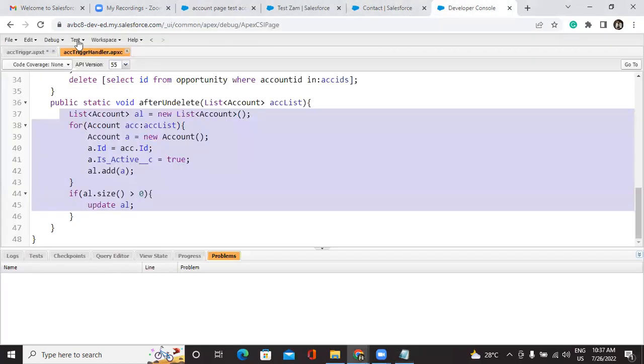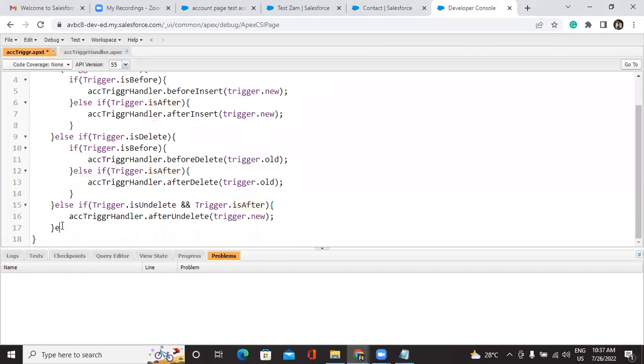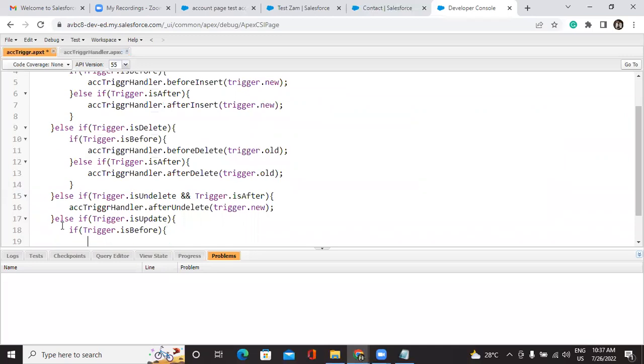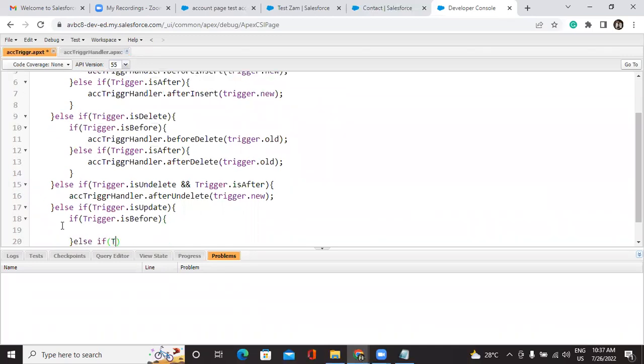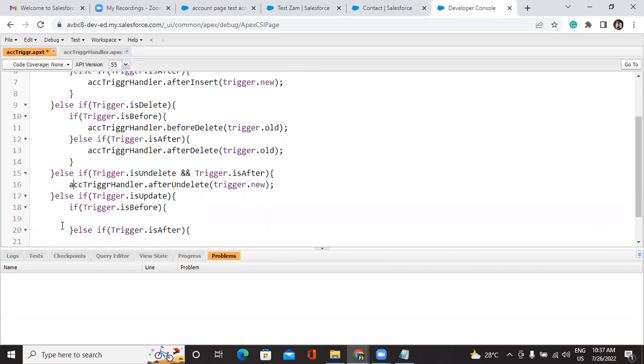First of all, let me go to the trigger here. Let me do a check. Else if trigger.isUpdate, there I am doing if trigger.isBefore, as well as else if trigger.isAfter. If that is the case, I'm going to call two methods, before update and after update. Let me change the method names.